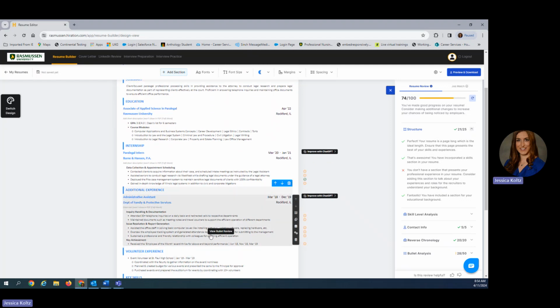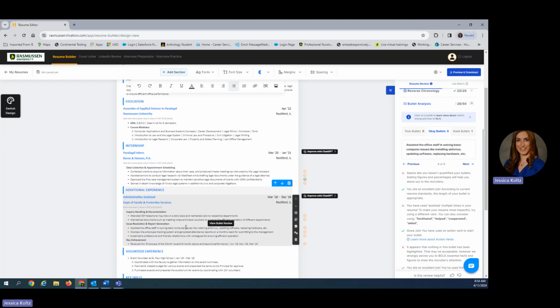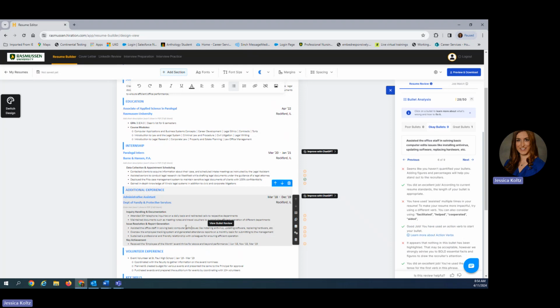You simply hover over the desired area you're looking to edit, click on the mouse, and begin making edits. Any changes are saved in real time.